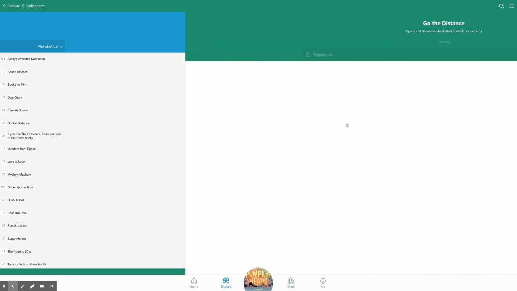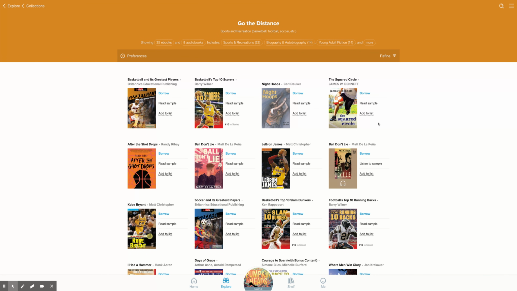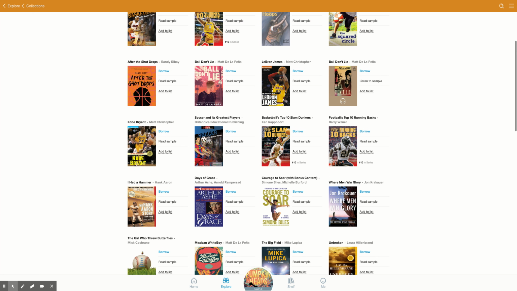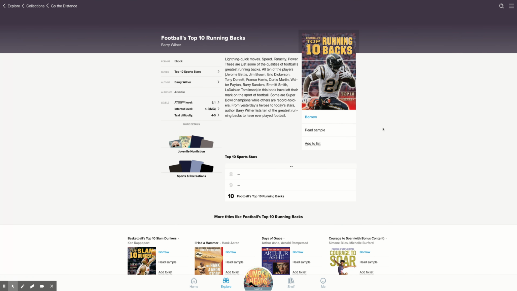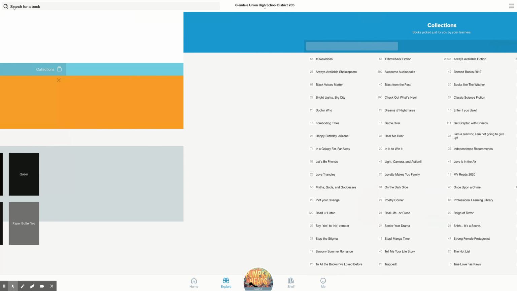So I might want to click on Go the Distance. These are books about sports. And again, I can click on any cover to read more about that book, click on Borrow to actually take it and start to read it.